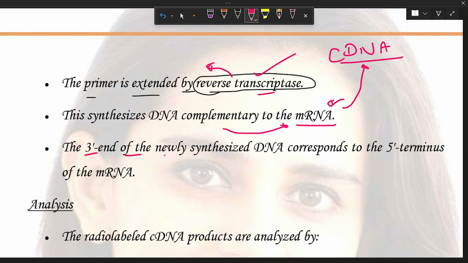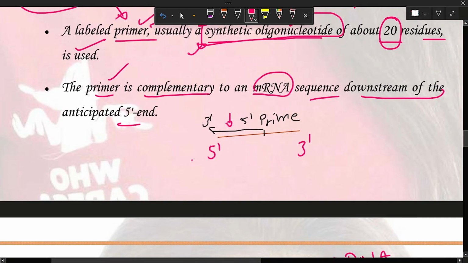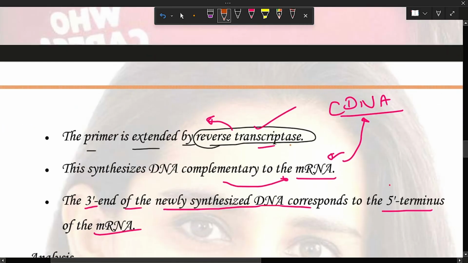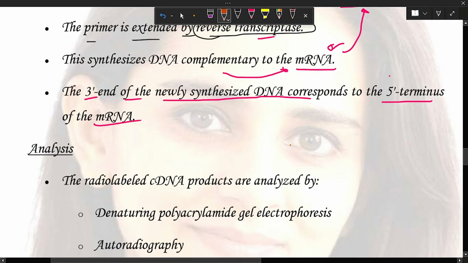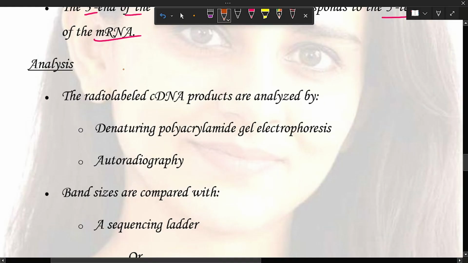The 3' end of the newly synthesized DNA corresponds to the 5' terminus of the mRNA. Obviously, this newly synthesized DNA has its 3' end toward that end, so this end will match with the 5' end of the mRNA, and this will be determined as the start site.